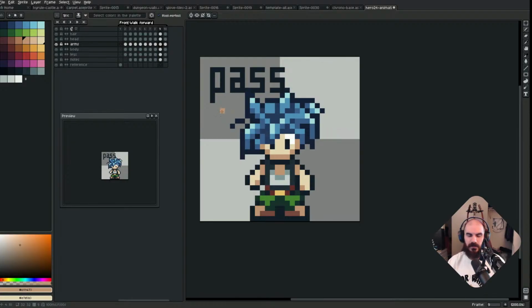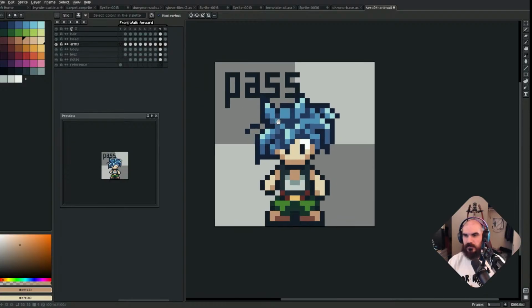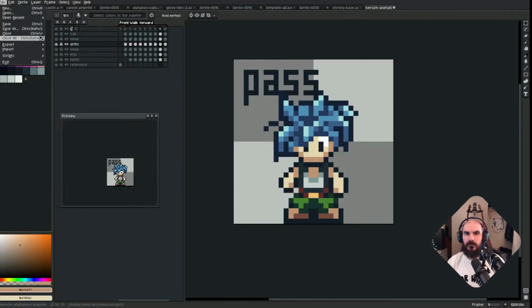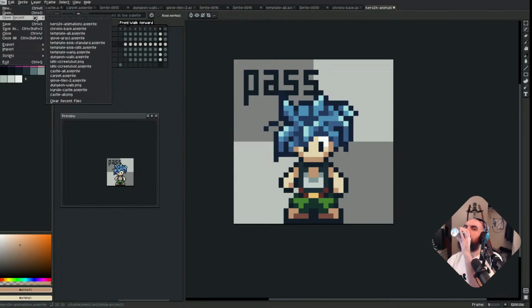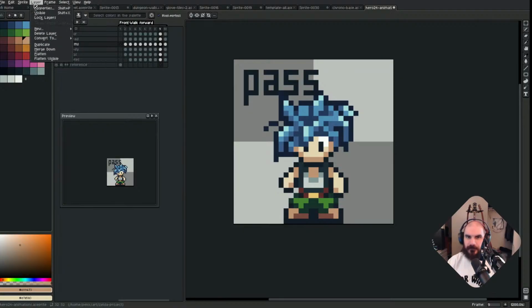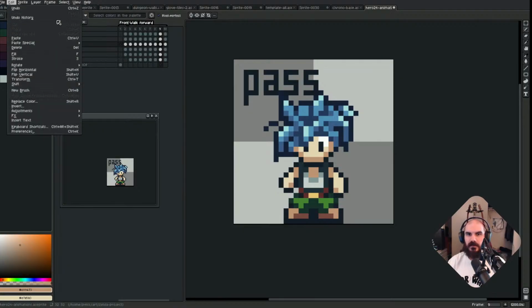I don't think it needs that shading. I'm just gonna undo that. Can I revert to save? I can open the history if I can find it. Sprite, no, edit, undo history. There we go.